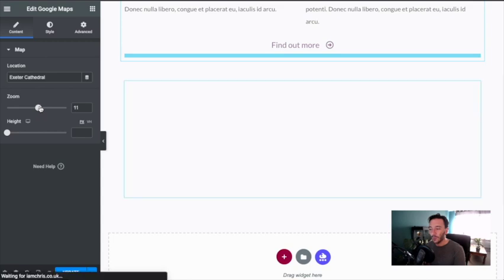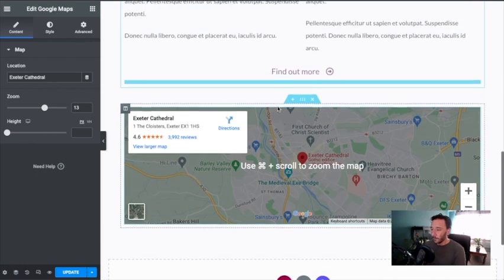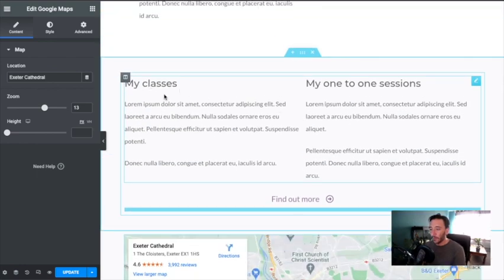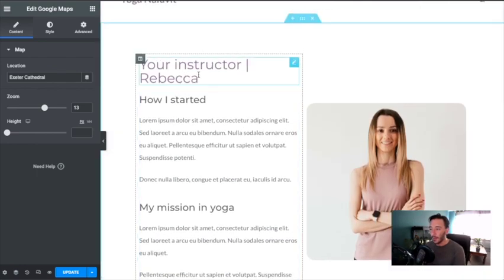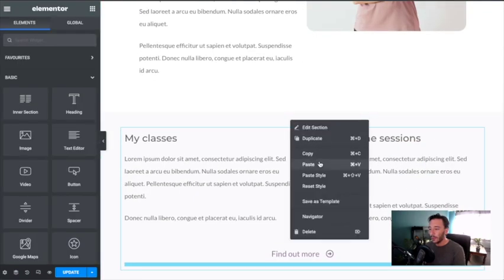So I've zoomed right on out there. Perhaps we want to take it to 15, something like that. That looks great, doesn't it? And I'll leave the height like that. We would require a heading. Do we have a heading that we can steal? Yes, let's take that one and paste it down here.